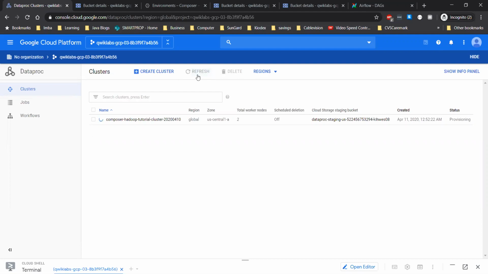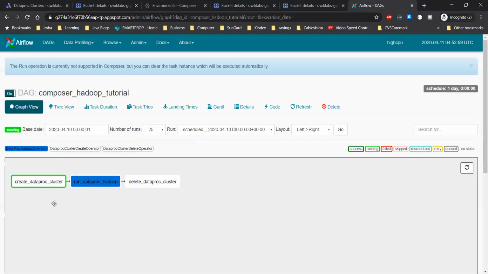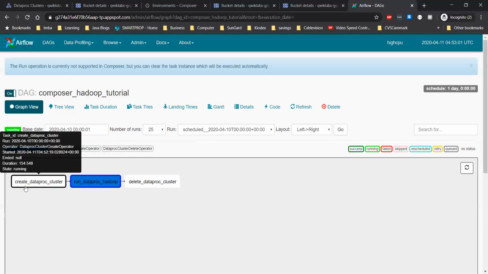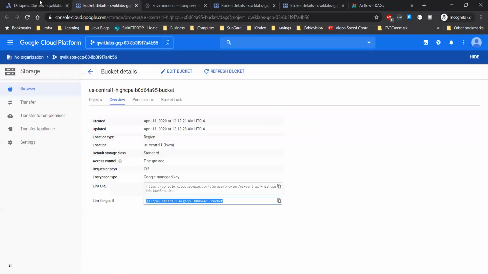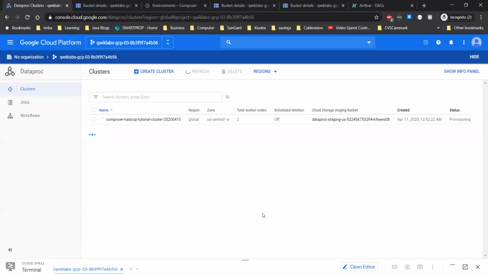You click refresh, and here they would tell you, okay, it is taking this many seconds and who the operator is. So we have created the Dataproc cluster, and if you want to look at the script that we uploaded, let me see if I can find that script.